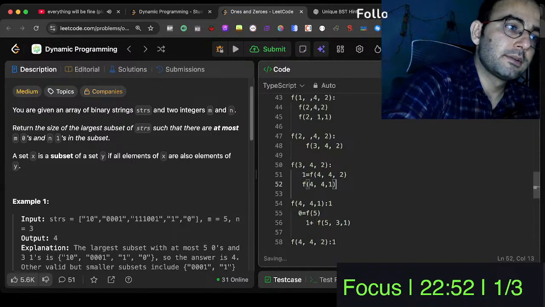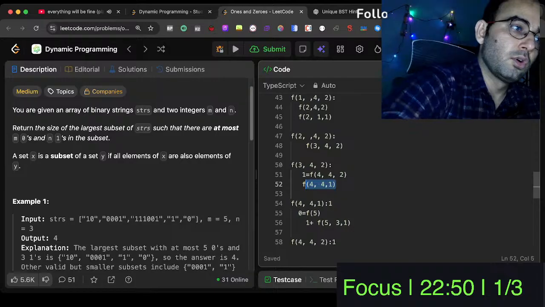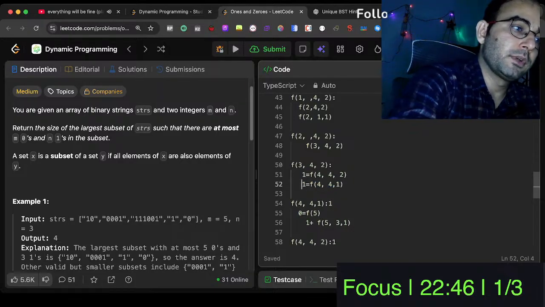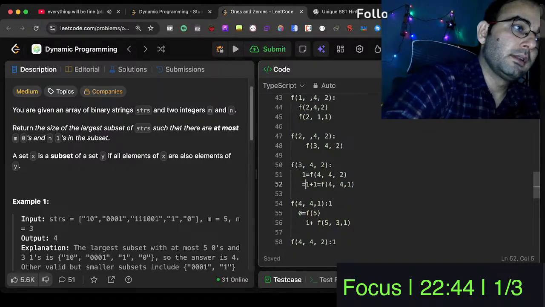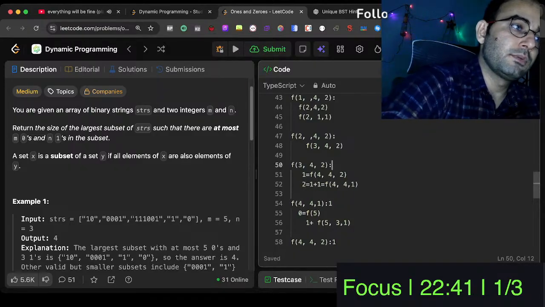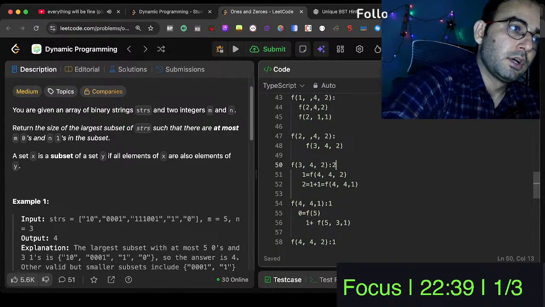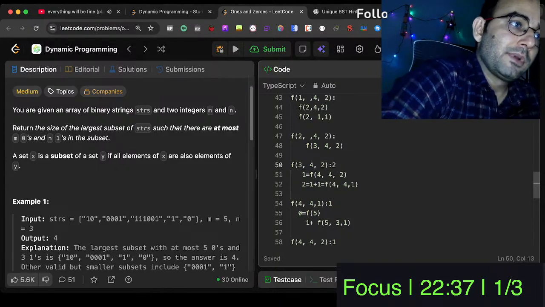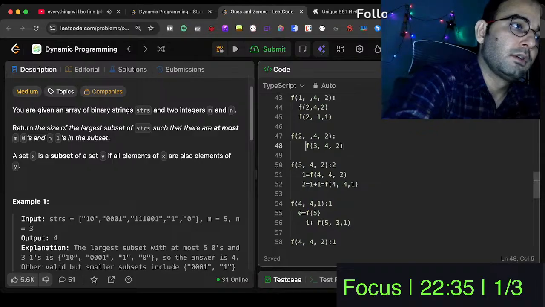So for this we got the answer is 1, right? And we were taking the current element, so we add 1 to it. And the answer is 2. The maximum is 2. We will return 2 for this. So for 3, 4, 2 we got the answer is 2.